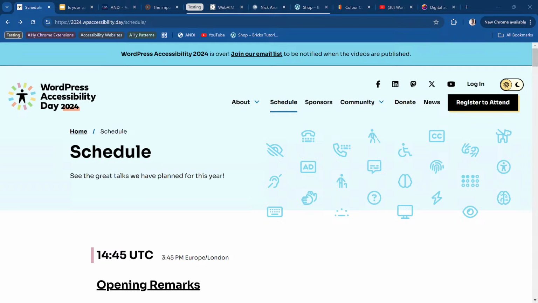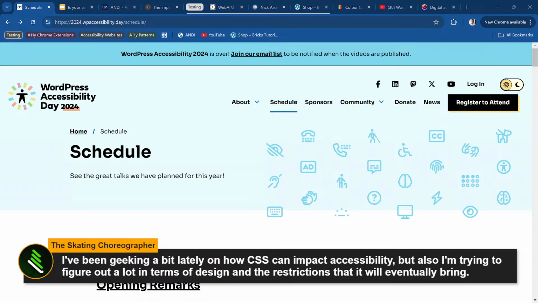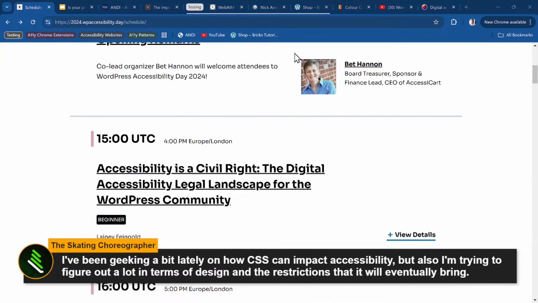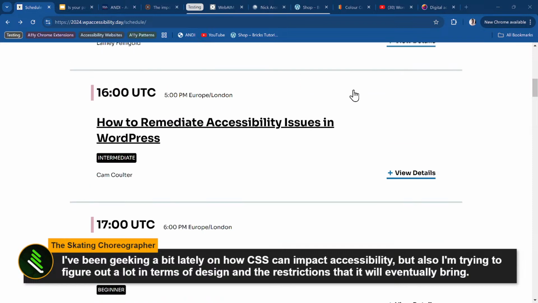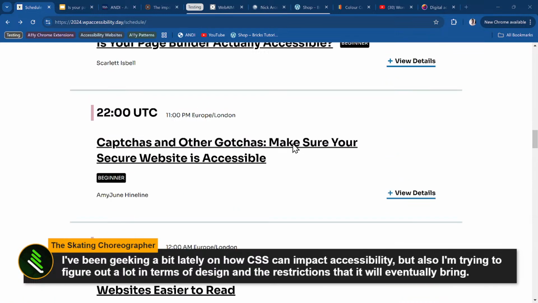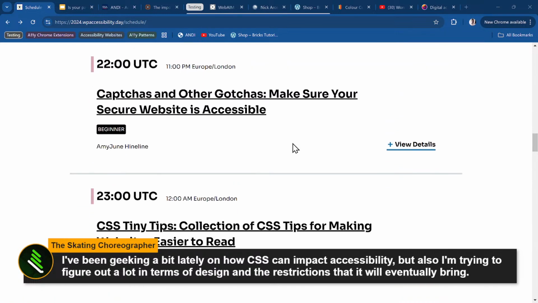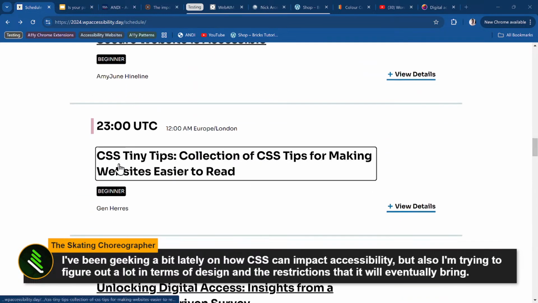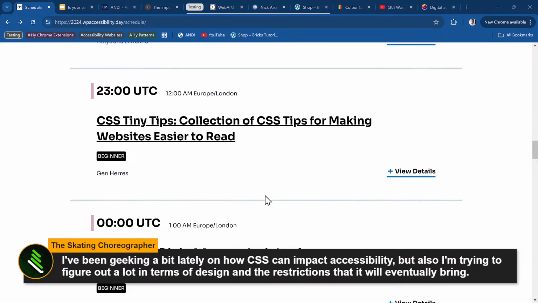Oh yeah, okay. I think one of the topics within the talk was CSS as well. I think it was simple CSS tips, I believe by Jen Harris. She was talking about simple CSS tiny tips, a collection of CSS tips for making websites easy to read. She was showing so many things that you can do to improve your website's accessibility.